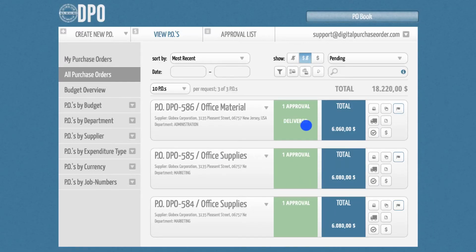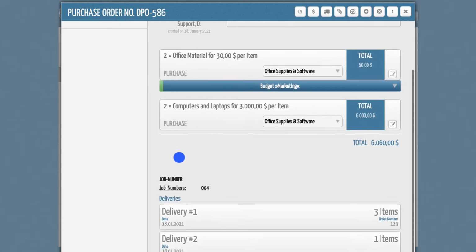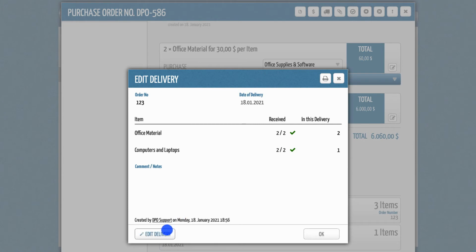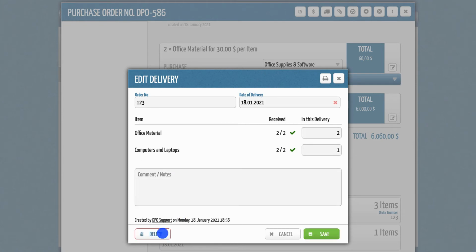If you have permission to edit these delivery entries, click on the PO and select the corresponding delivery item. At the bottom, you can either edit or delete this dataset completely.